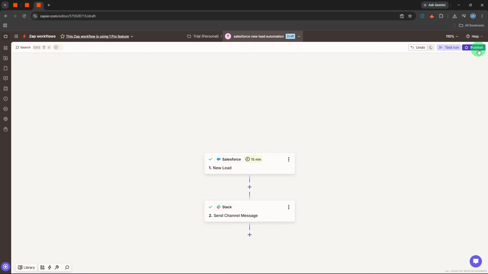While you're here, you can adapt this same pattern. Instead of new lead, swap the trigger to new record and pick opportunity or contact, then add a filter step so the Zap only fires when stage equals closed won. That way your team gets Slack alerts for exactly the deals that matter.